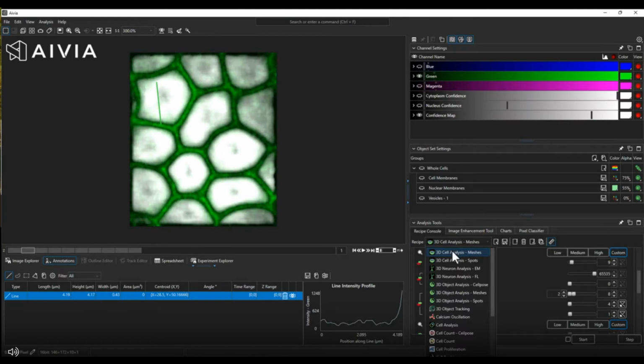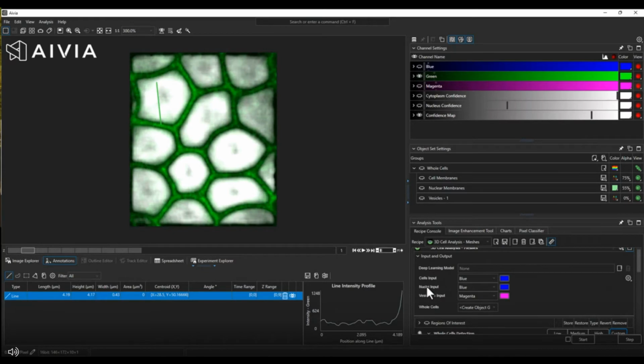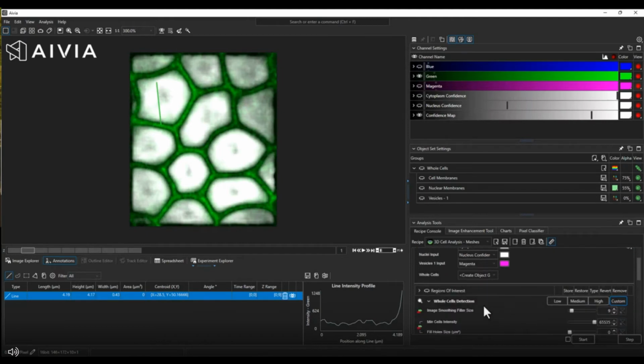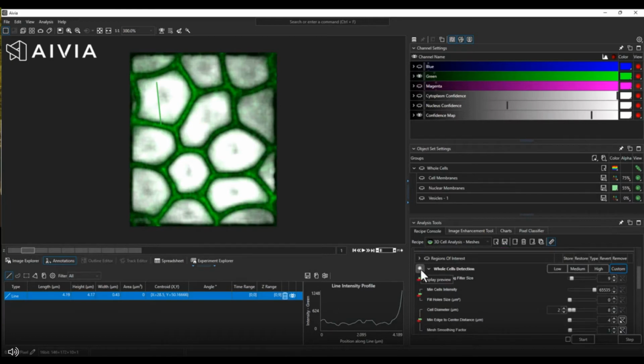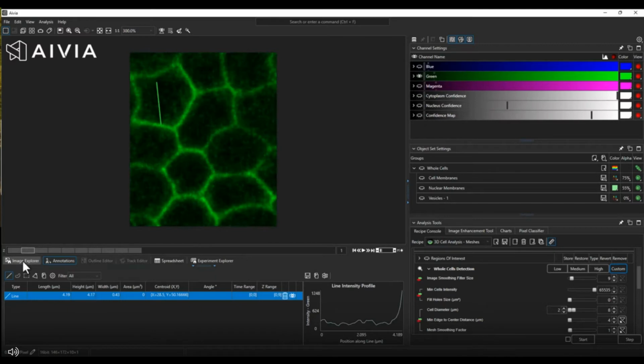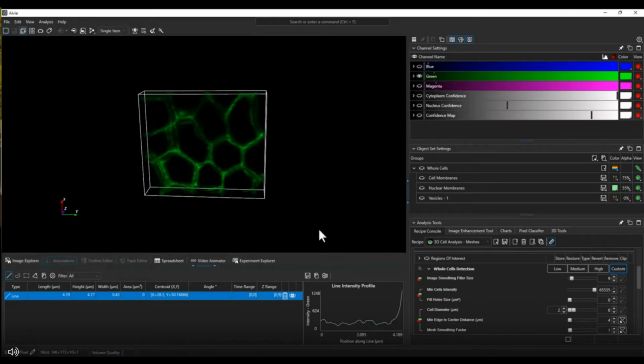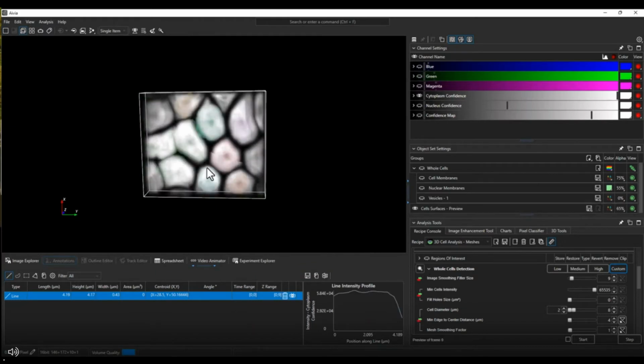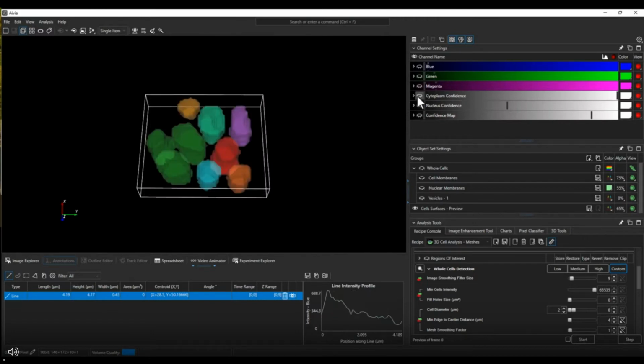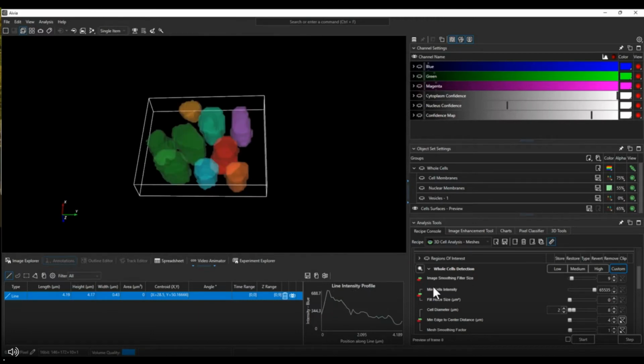So now moving into 3D cell analysis meshes recipe. For the cell input, I'm choosing the newly created cytoplasm confidence map that you just saw. Then for the nucleus, I'm also inputting the nucleus confidence map. For the first step of whole cell detection, I'm going to be turning off all the other channels, the confidence map channels, so that I can see the preview output better. So this is an example of what the whole cell detection would look like. It shows the objects are segmented.